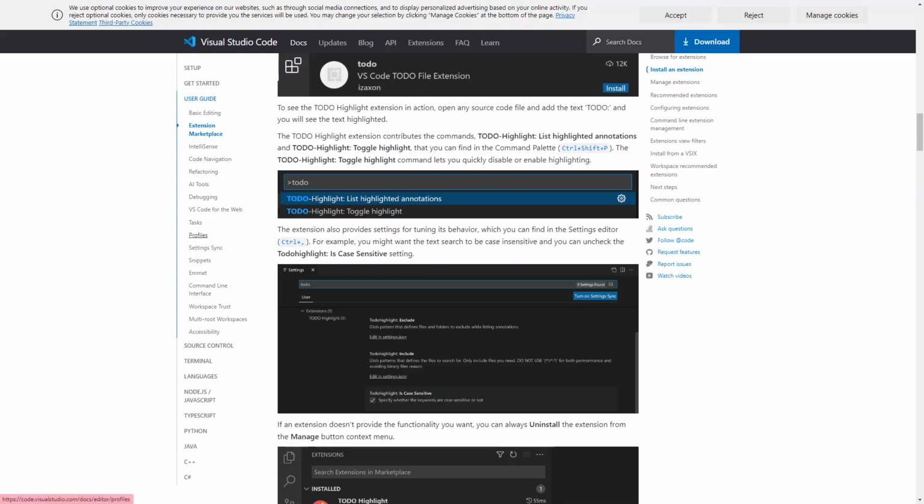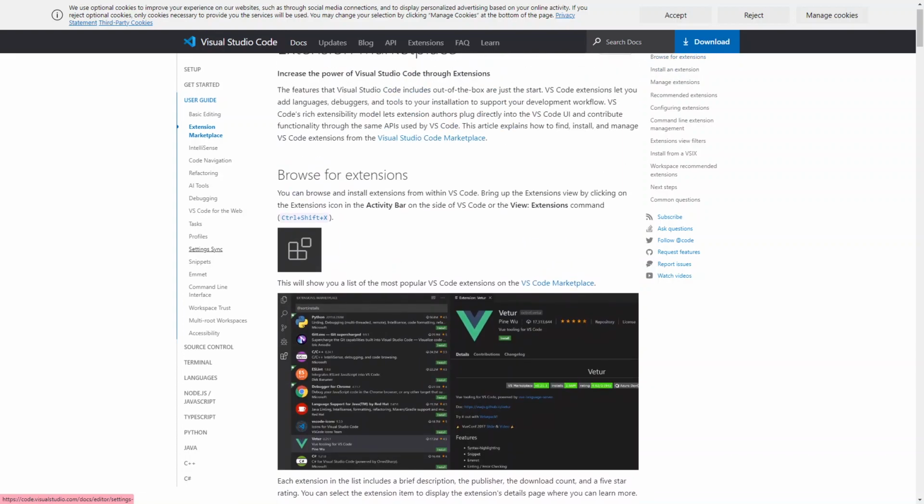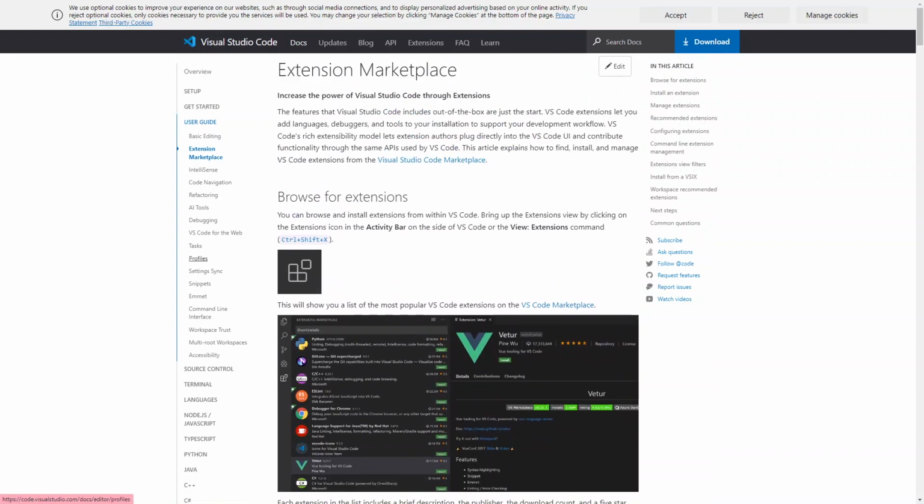VS Code is also designed with a lot of accessibility in mind, making it usable for developers with diverse needs as well. Because of its extensive community support, VS Code has become a go-to editor for developers across different domains. It strikes a balance between being lightweight and powerful, making it a really excellent choice for both beginners and experienced developers alike.